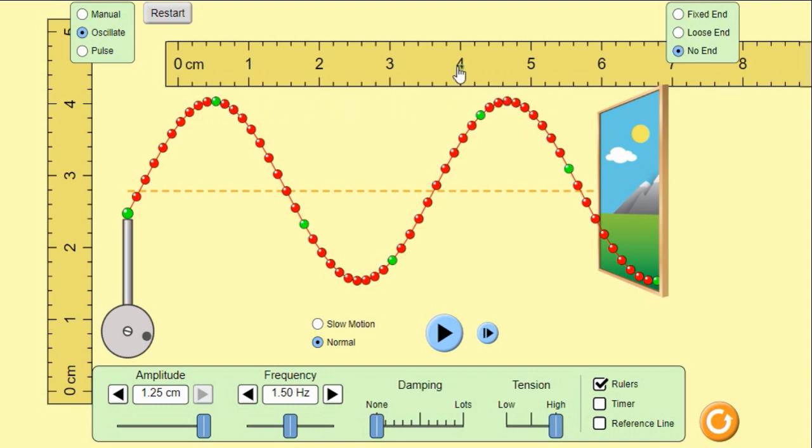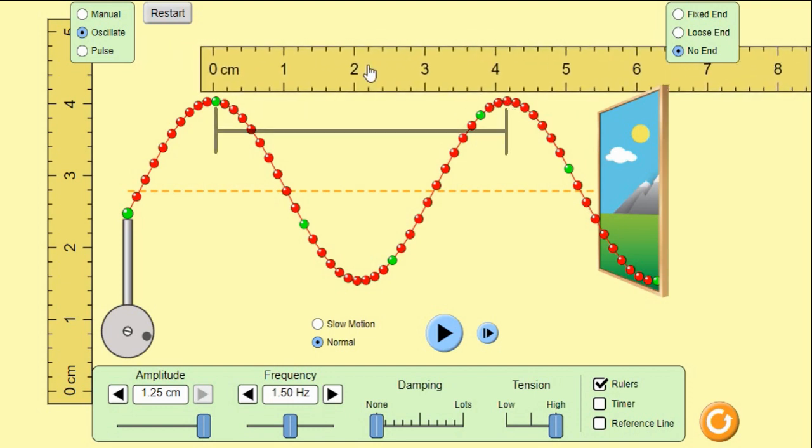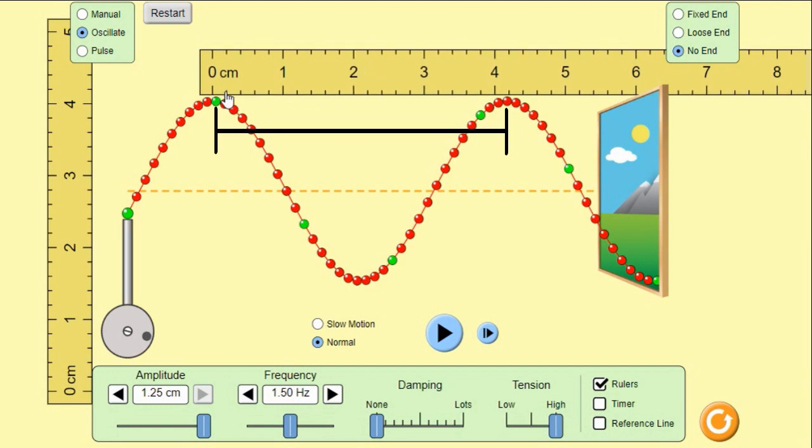So again, we're going to use the ruler to measure the wave's wavelength. Again, measuring from crest to crest, and you should record that distance in your results table.